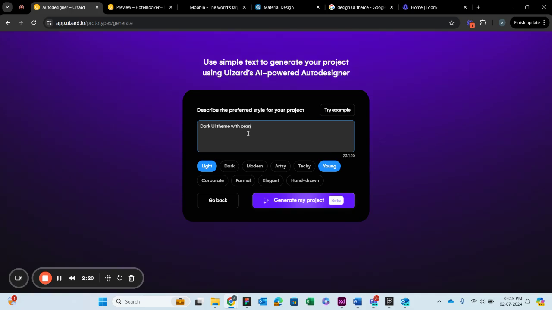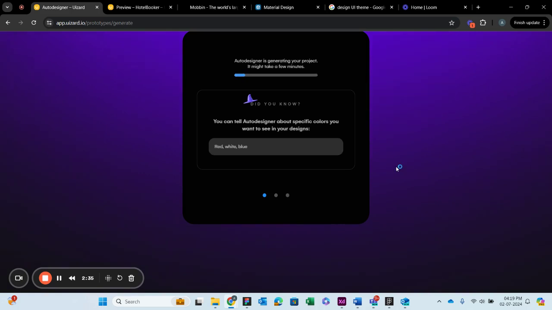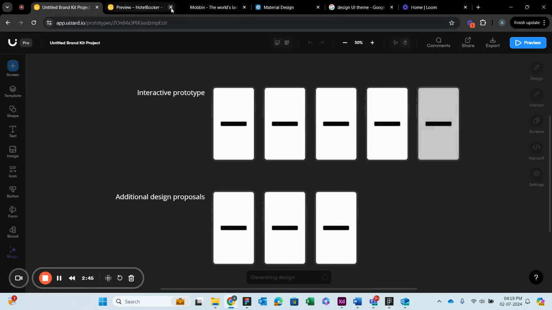with an orange theme. So let's see, and we'll make it modern. Let's try it. Let's hit generate my project, and you'll see it is loading, and we'll wait for some time.